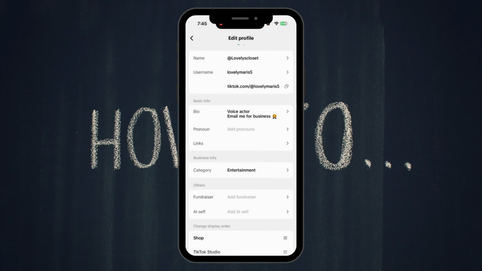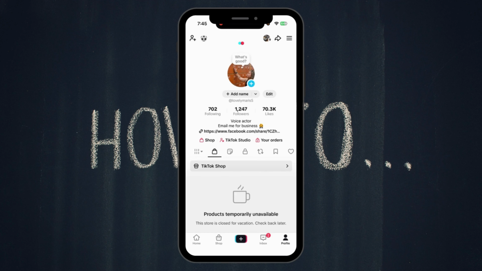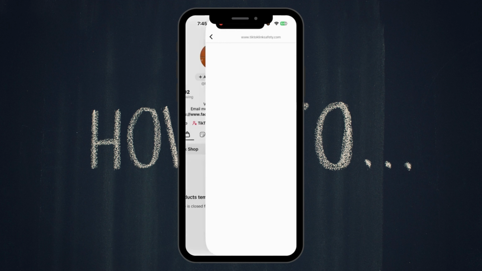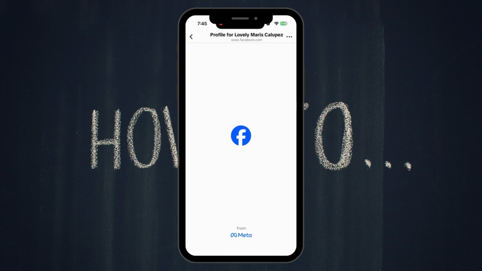Then go back to your profile, refresh it, and you should see your Facebook account in here in your profile. So let's tap on that. It will redirect you to Facebook.